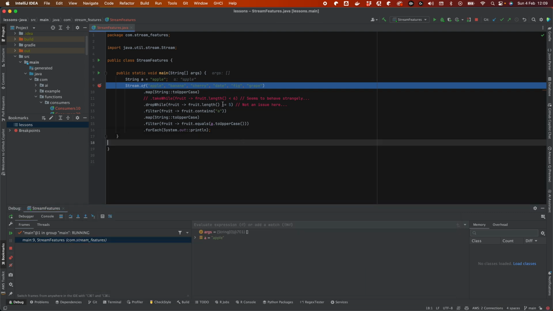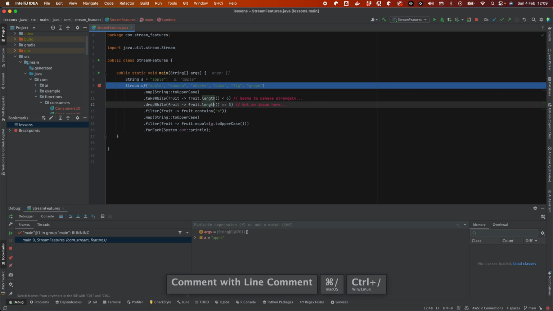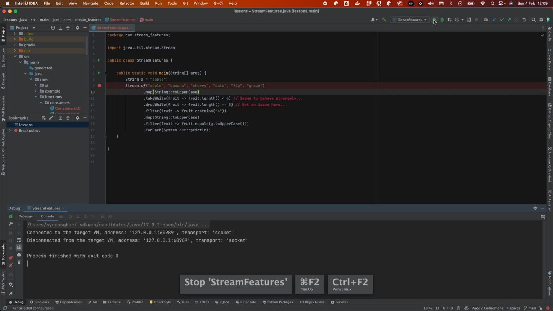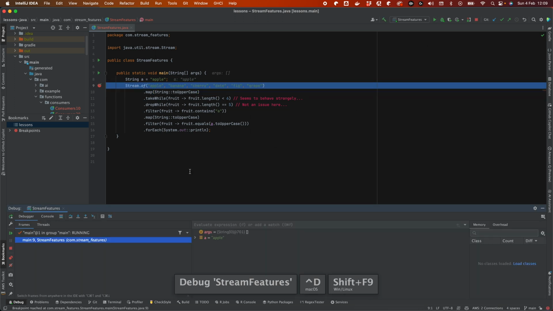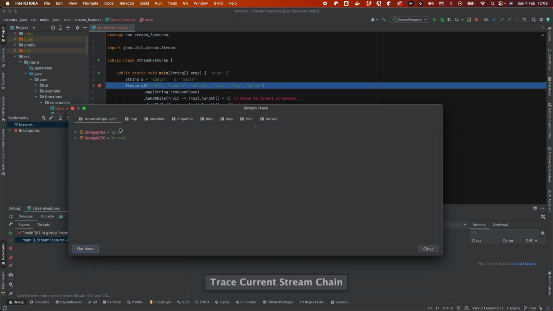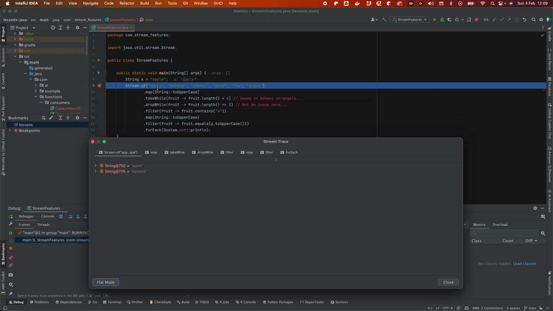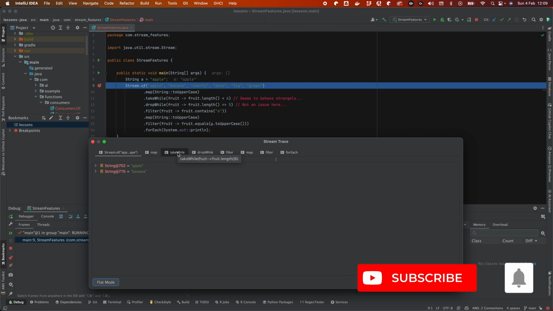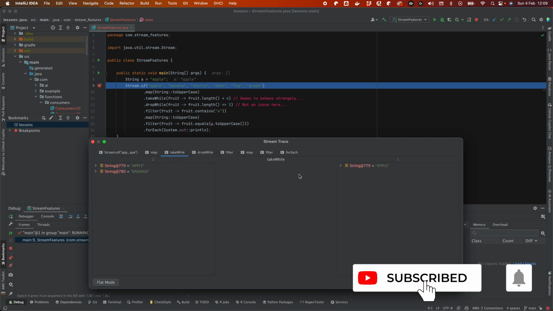Now, something interesting to note is that if I enable this take while operation, and I just stop that and start it again, I noticed what potentially looks like a bug. Let's just pop this trace current stream chain window open again, and let's go to split mode. Now, if you look here, even at the first operation when we've created the stream, it's only showing 2 elements, right? Now, I expected those 2 elements to only be whittled down once we get to the take while operation.